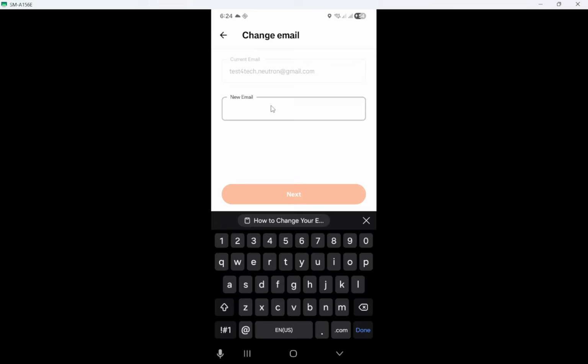At this point, Strava will begin the verification process. You must complete this step for the change to finish. Verification can happen in a few different ways, and what you see depends on how your account is set up. You might receive a code at your current email. If that happens, switch to your inbox, find the message, and enter the code back in the app.